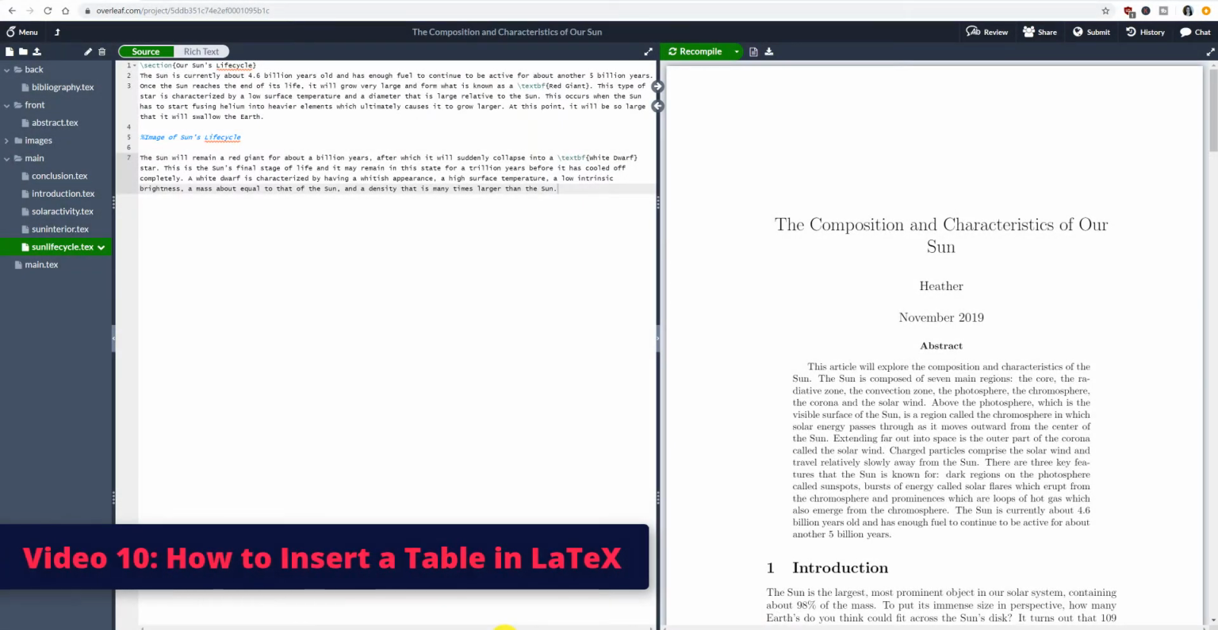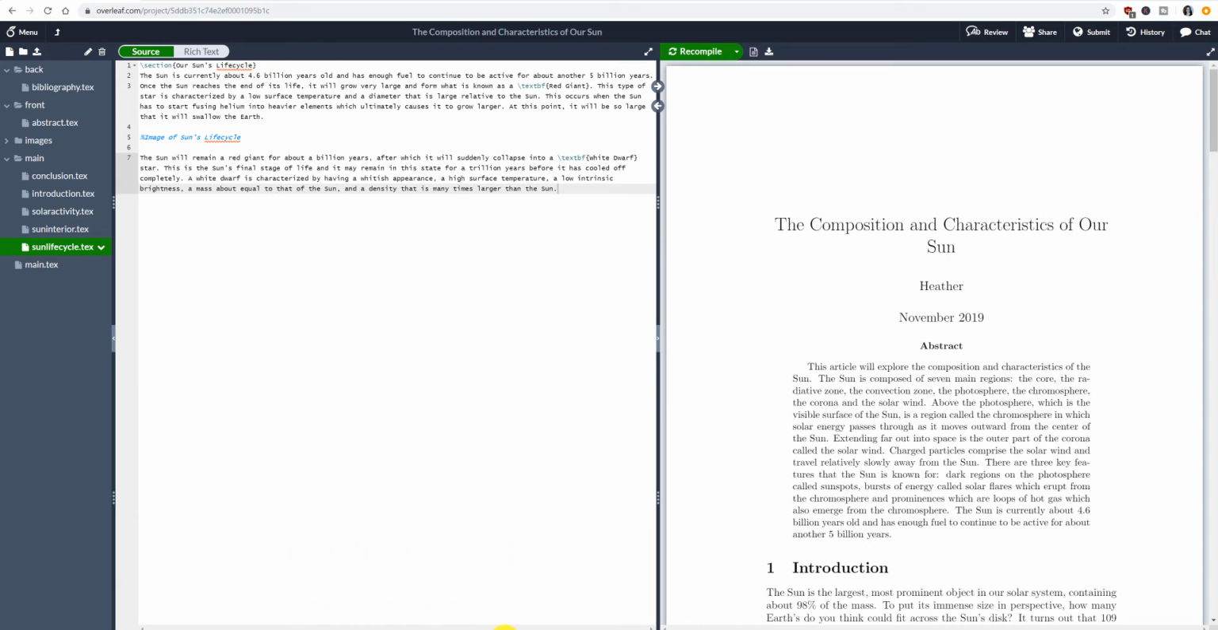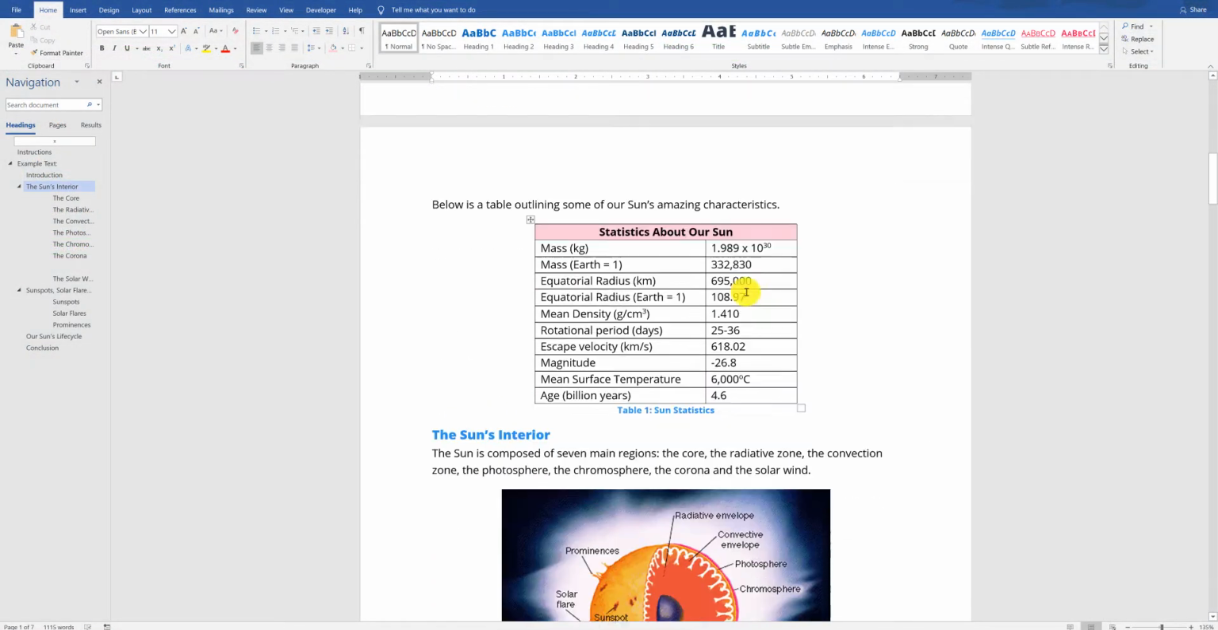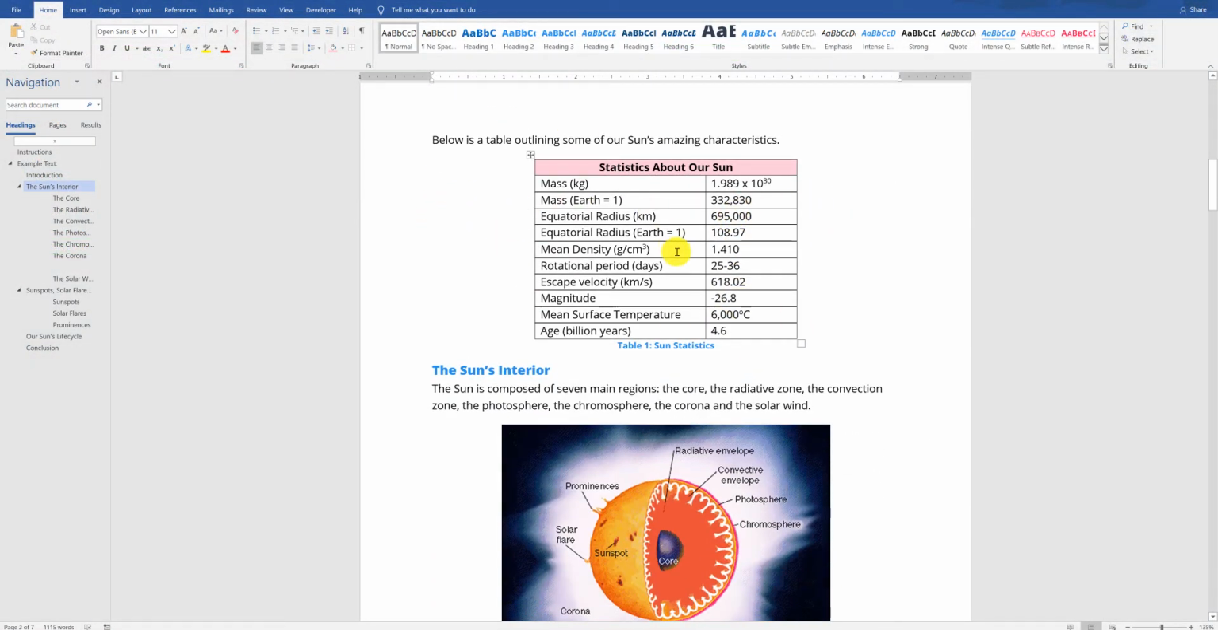Okay, so now we're going to go and insert the table that's in the introduction. So I'm going to show you how to do that in Overleaf. So let's just go back to the example text document now first. And this is the introduction here, and this is the table that we want to insert.